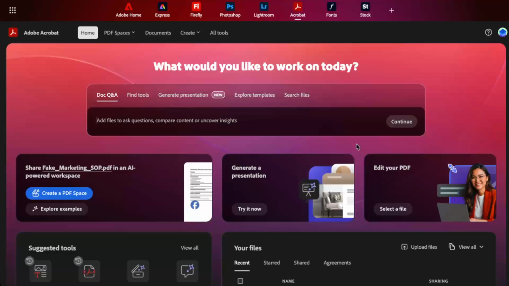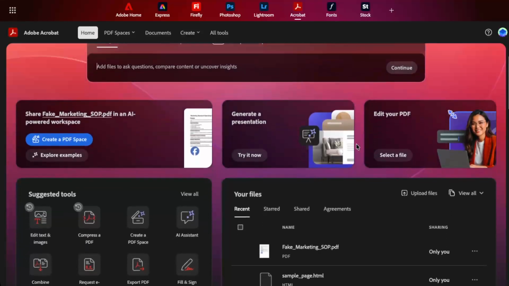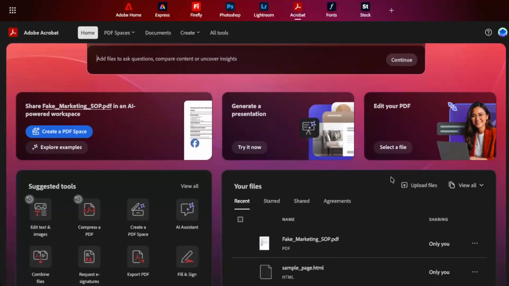To get started, open Adobe Acrobat Home in your web browser. Once the page loads, take a moment to make sure you're on the main home screen because that's where you'll begin the upload process. Next, look toward the bottom right area of the page for the Your Files section. In that area, click on Upload Files. This will open your device's file browser and let you choose the image you want to work with.